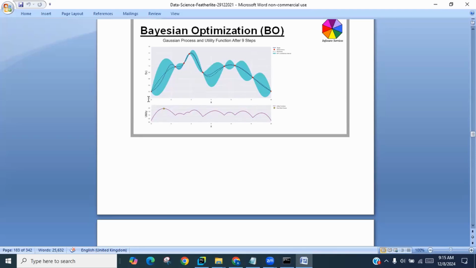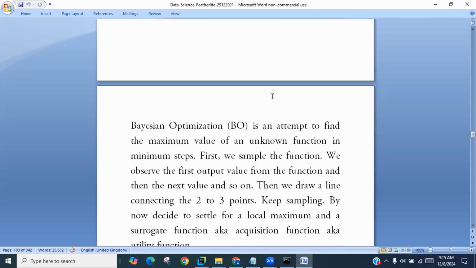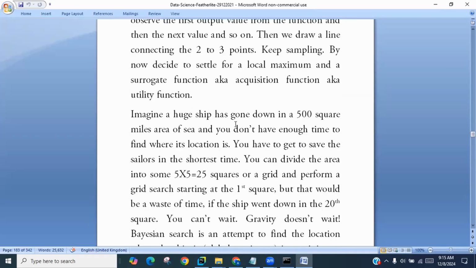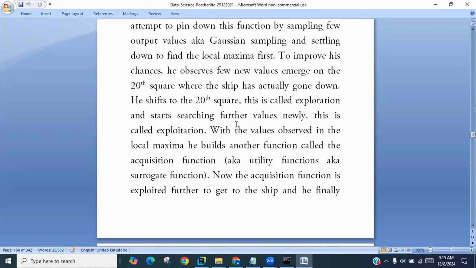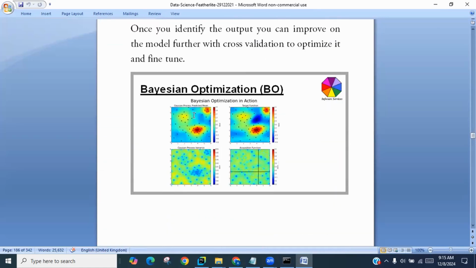They take the Gaussian and apply it on the utility function. After 9 steps, they know where the max is. I have to go into the detail, but let me not bore you with the detail. It is in action here. This is a live site. Data, it's just slowly this will emerge.